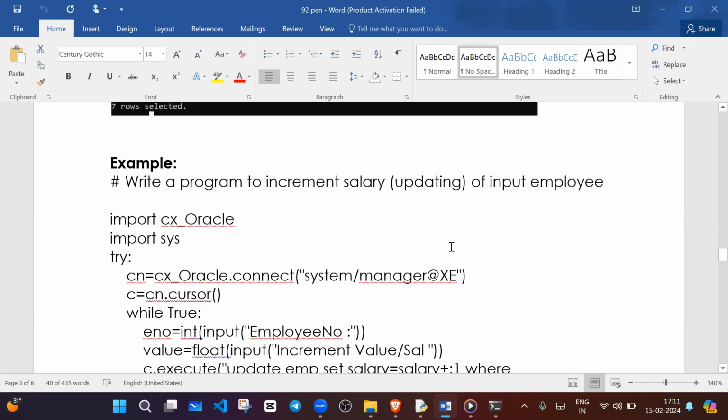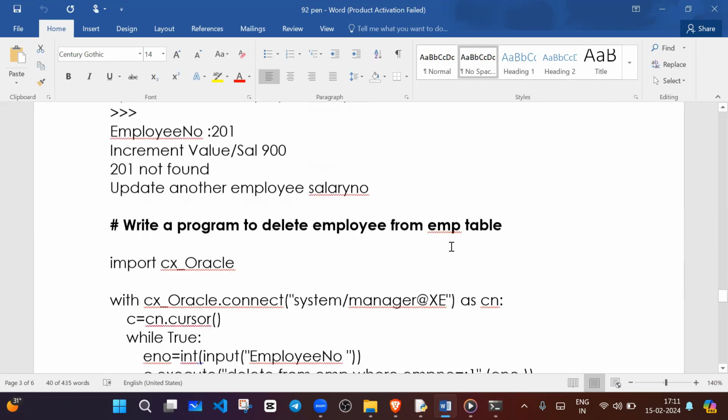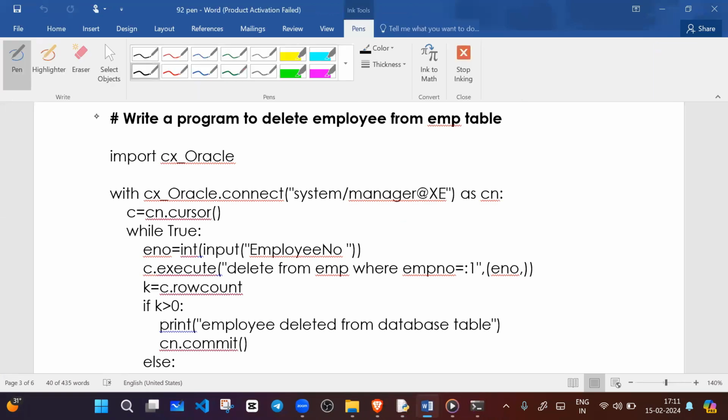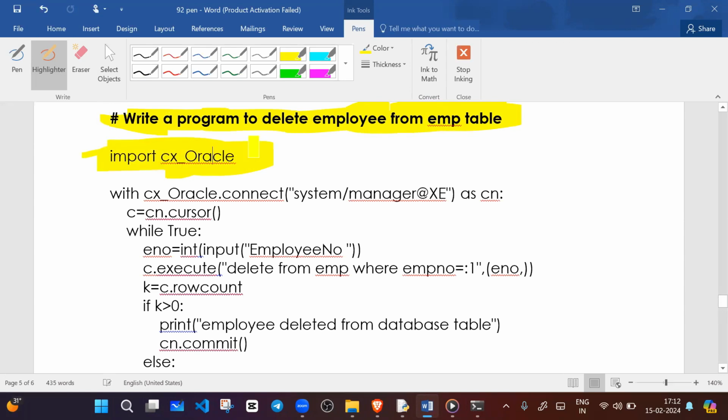Okay, so after the update command, we have delete. Write a program to delete an employee from the employee table. First we will import the cx_Oracle library to communicate with the Oracle database. Then we will start with, and we are creating an object cn.